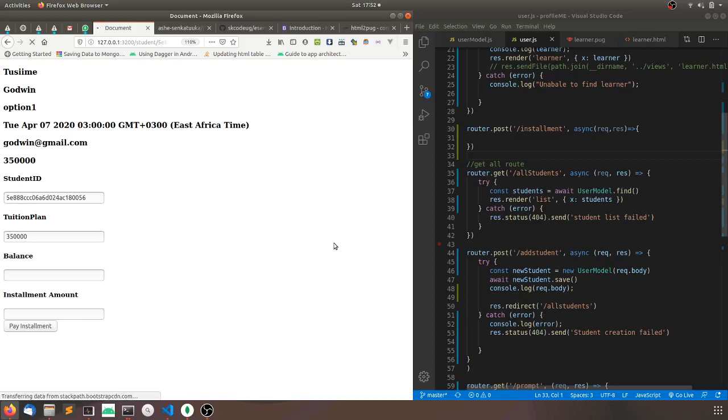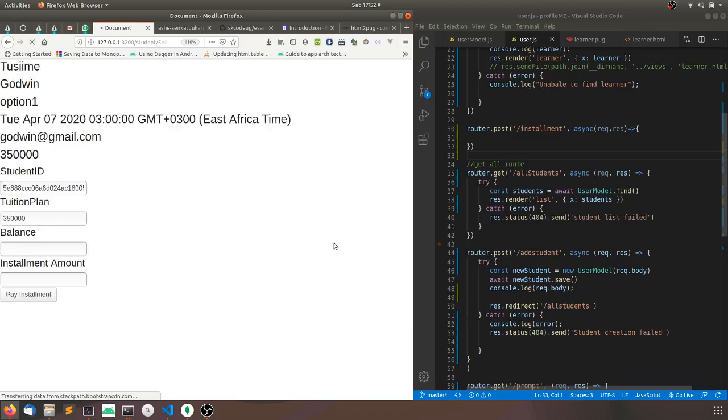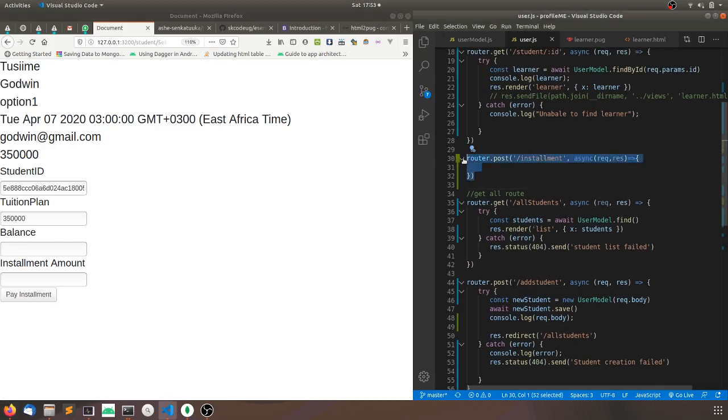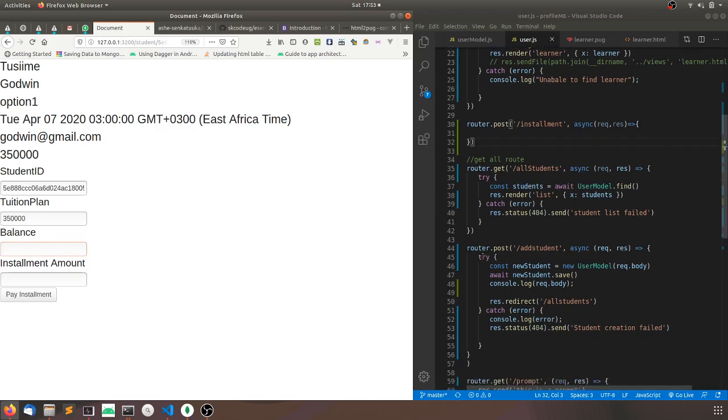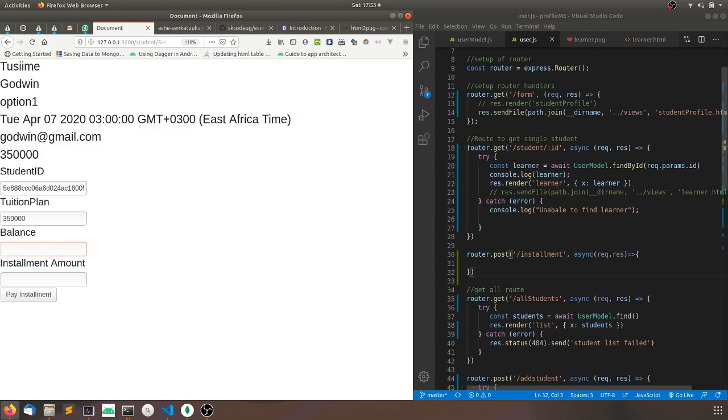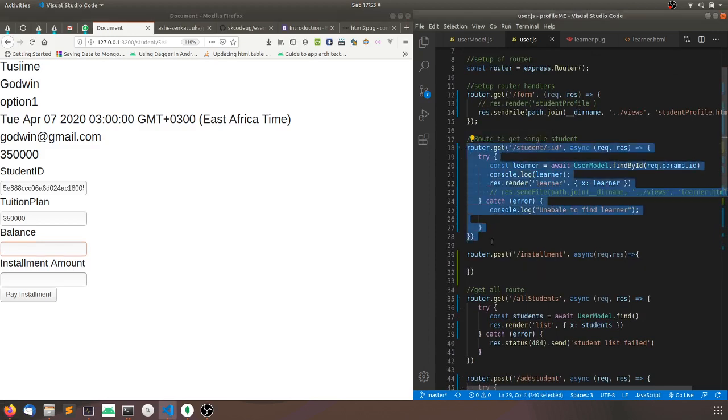Okay, welcome back, guys. So we want to construct the route that processes a form when someone clicks pay installment. But as I was taking the break off, I realized there is something also here in the balance. We need to find a way of displaying the balance. So the route that displays this form is this route that displays a single student from the database.